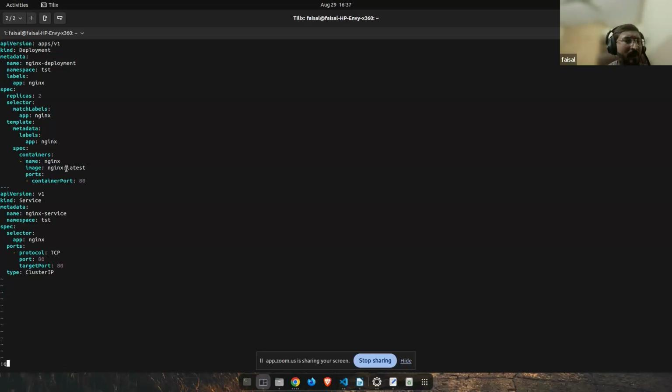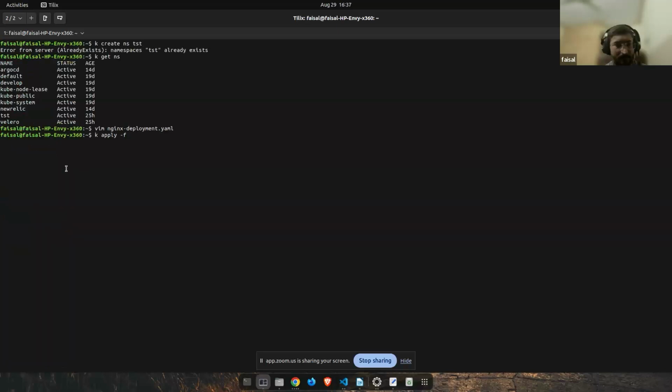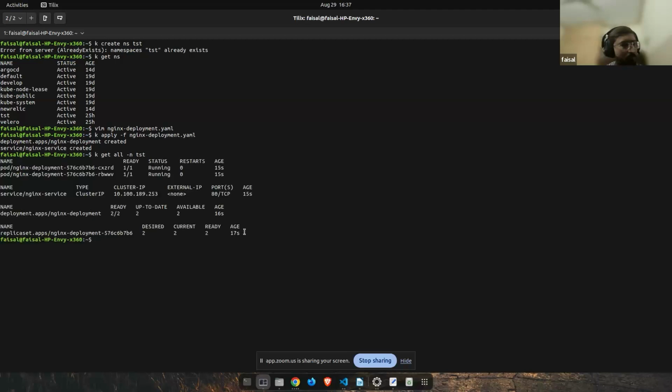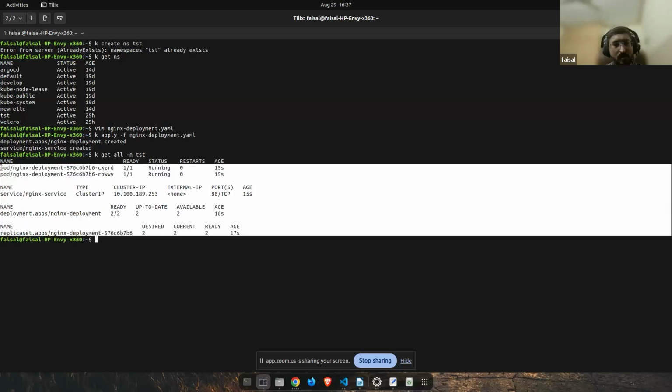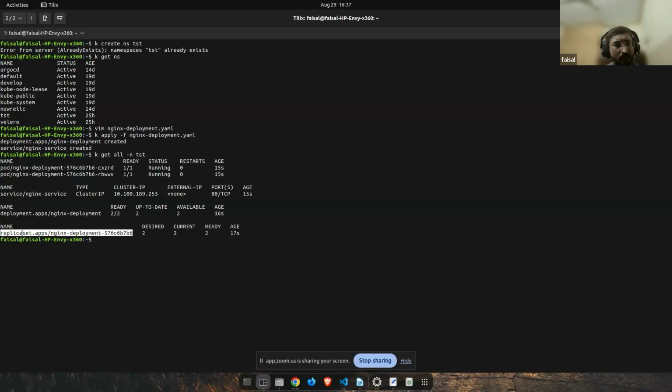So let's just apply this. Two of the resources that I have specified were created. My deployment file basically created two pods with the deployment. The replica set was created, and then a cluster IP service was created inside this namespace.